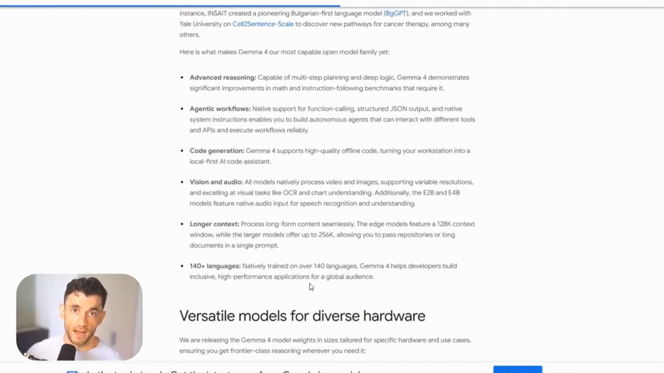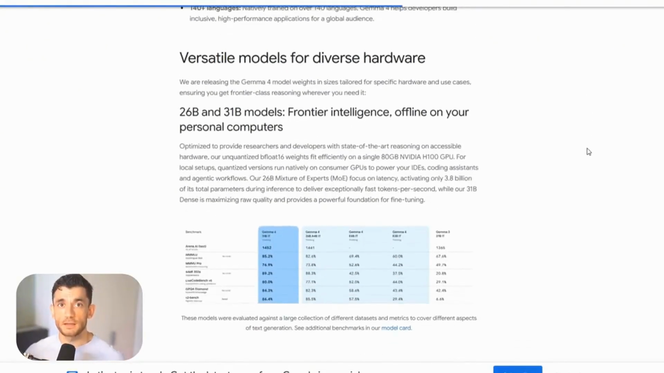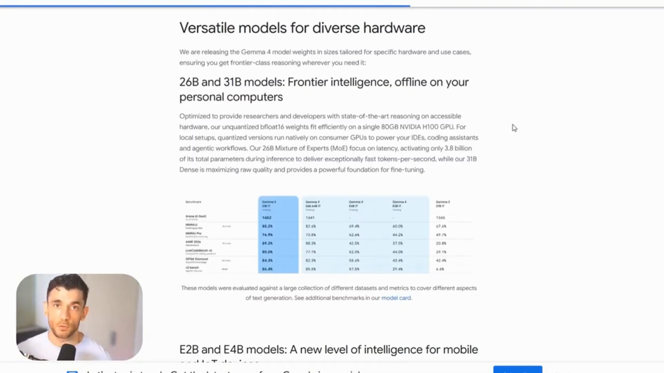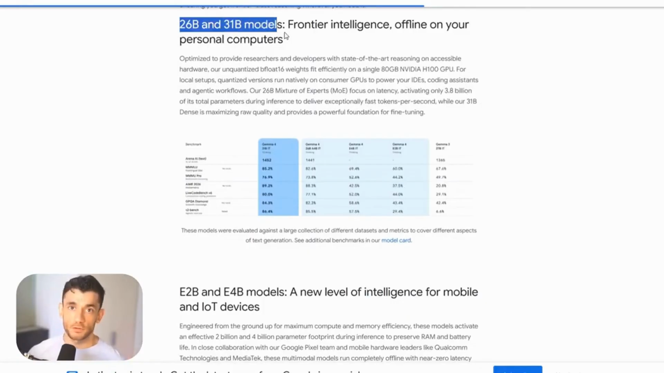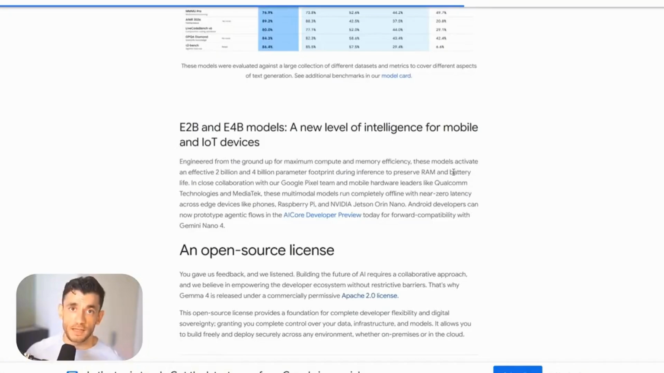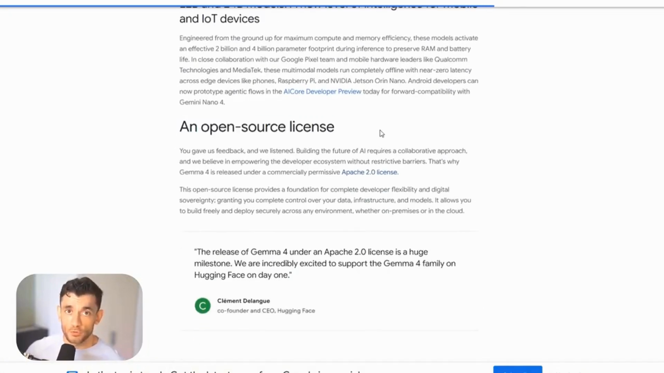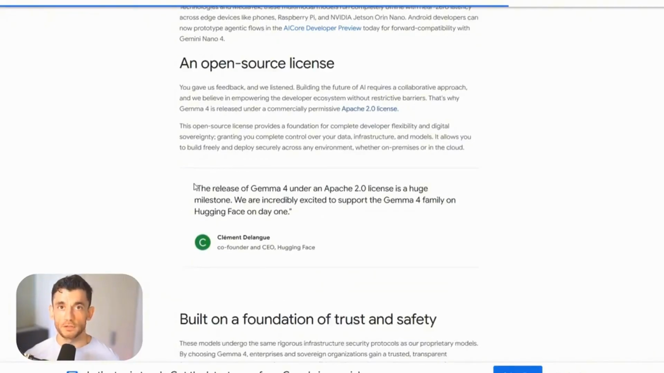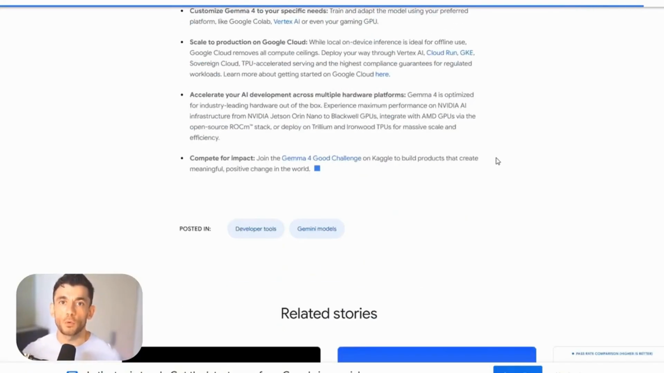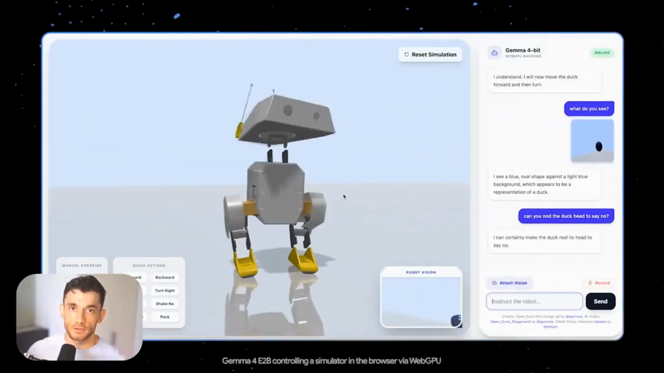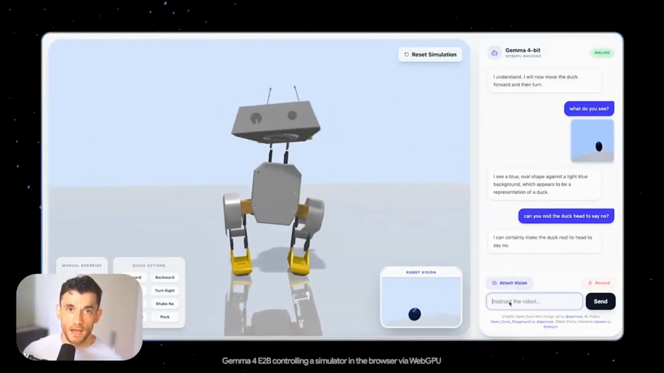All 4 models handle text and images natively. The smaller E2B and E4B models also handle audio, speech recognition and translation right on device. No cloud needed. Context windows are huge, 128,000 tokens on the smaller models, 256,000 on the larger ones. That means you can feed it entire code bases or long documents in a single request. Function calling is baked in at the architecture level, not bolted on with prompt engineering. That makes it reliable for agentic workflows out of the box.